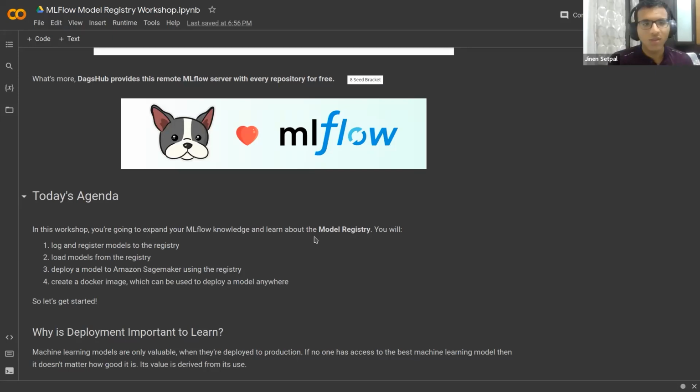They're not synonymous. Second, we will be able to load models from the registry. Third, we will deploy a model to Amazon SageMaker using this registry. Finally, we will create a Docker image that can be used to deploy a model anywhere. So this is a generalized one-size-fits-all solution for mostly any of your problems, because Docker is awesome. So let's get started.